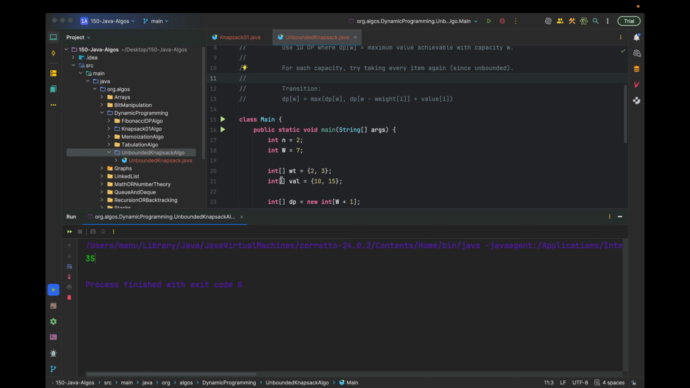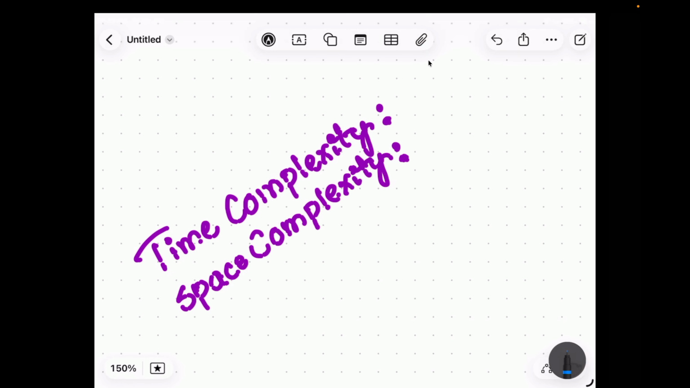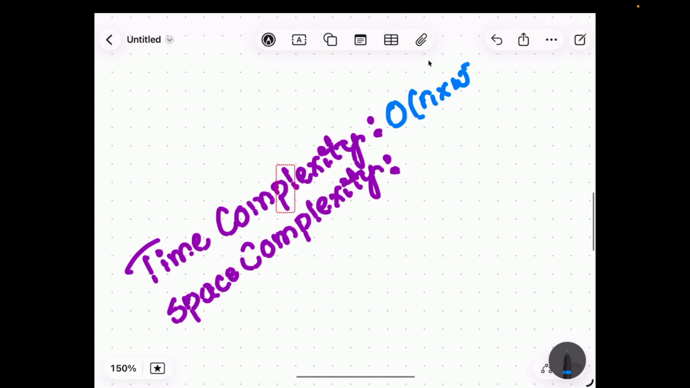So we are left with only one thing now, nothing but discussing the complexities for the code that we have written. What will be the time complexity and the space complexity? The time complexity, you would have already guessed, is big O of N into W, right? Why is it big O of N into W here? We are considering every item for every capacity. So overall time complexity would lead to big O of N into W.